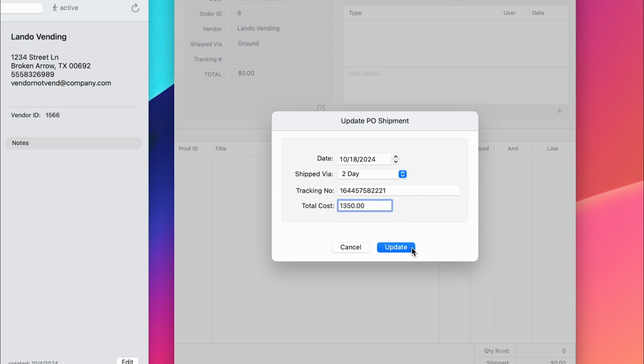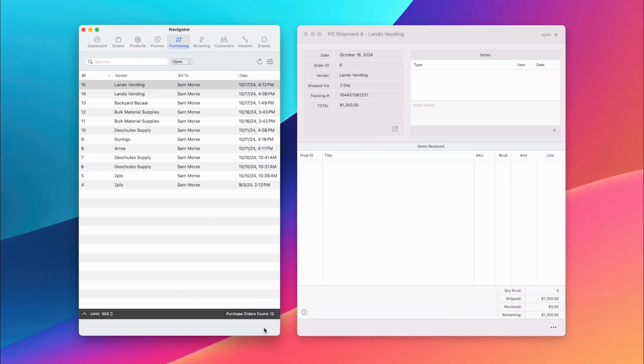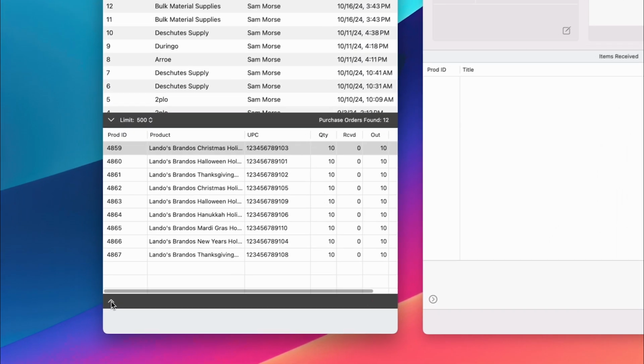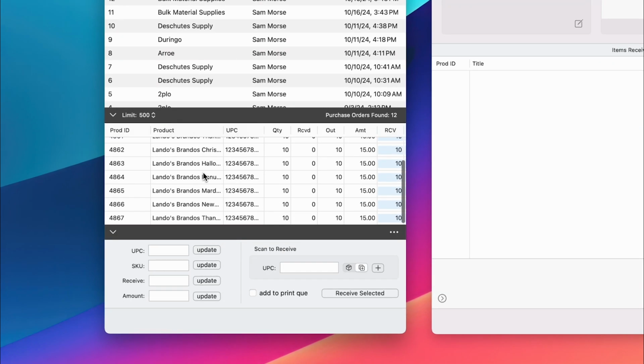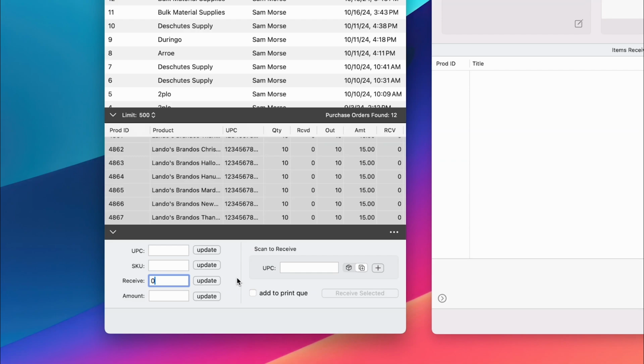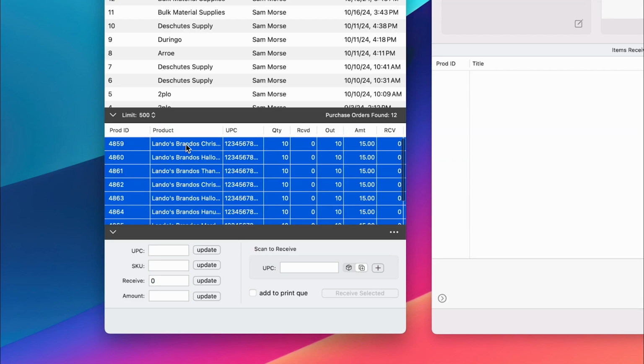Once the purchase order shipment is created, you can receive products by opening the Purchasing tab and expanding all segments to reveal the products contained in the desired purchase order. You can update any product information using the fields below and click Update to apply it.